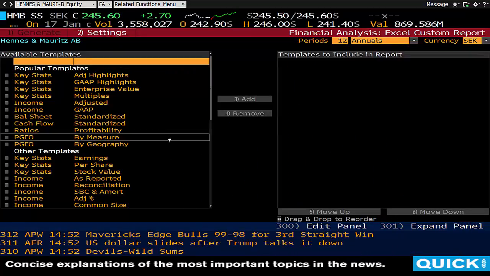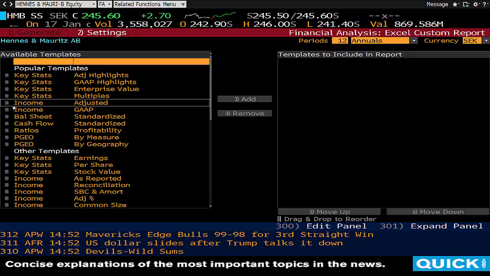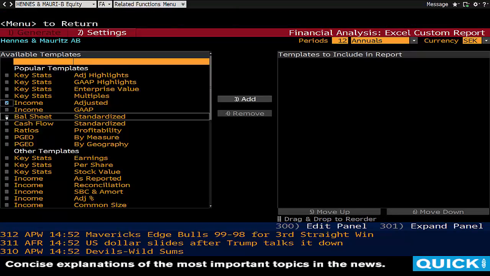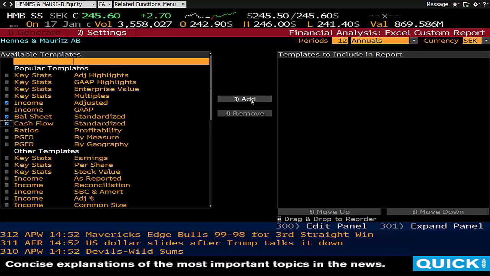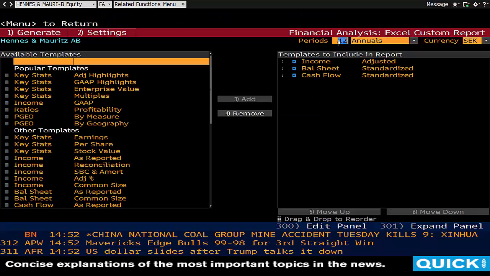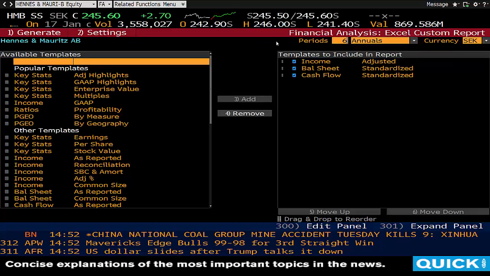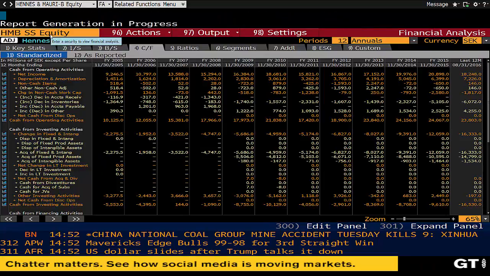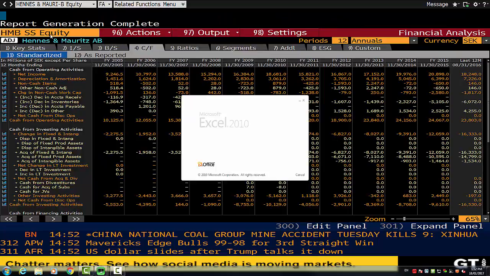Now here we want to select the income adjusted, the balance sheet, and cash flow standardized. Choose these three options, click Add, and then just above this field click on periods and choose 6 periods as the setting. Once you've done this, click on Generate at the very top, and everything will be exported automatically to Excel. It might take a while to actually load, but it will get there in time.